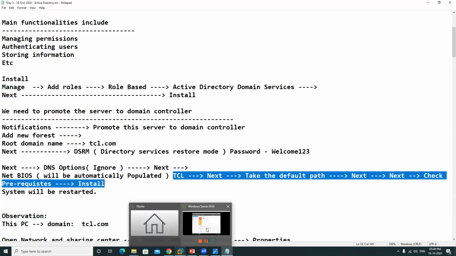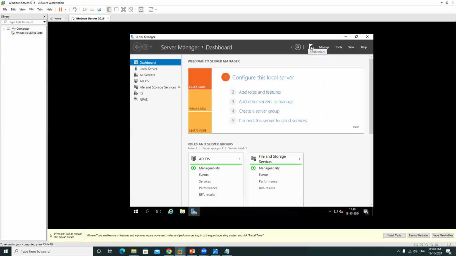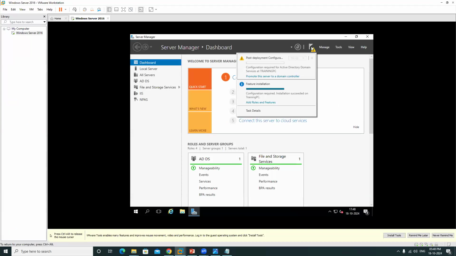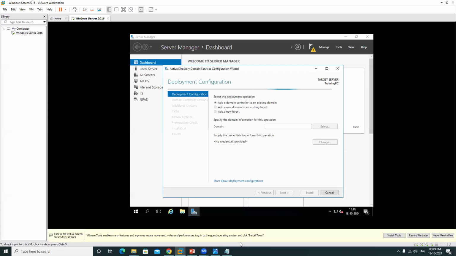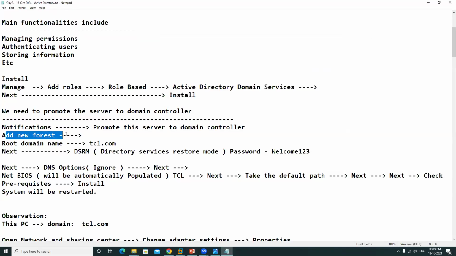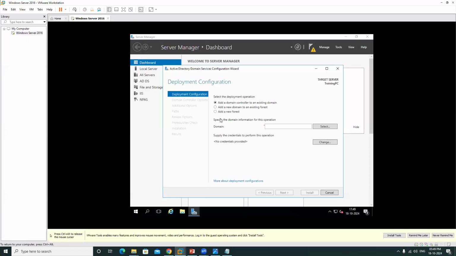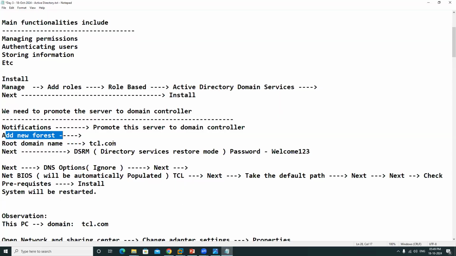Go to notifications. This is the notifications option. Can you see here? Promote this server to a domain controller. Select the right option. Next, add a new forest. What is a forest? I'll define it later. So go ahead and add a new forest. You have to mention the root domain name. The root domain name which I want to mention is tcl.com. It's generally the organization name.